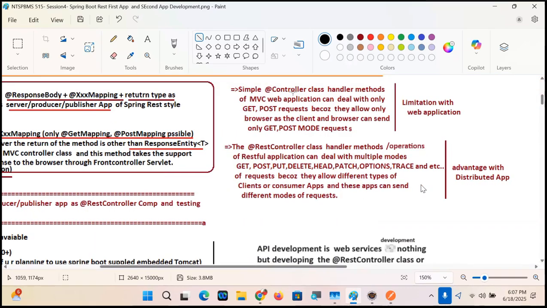Simple controller class handler methods of an MVC application can deal with only GET and POST mode requests, because they allow only a browser as the client, and a browser can send only GET and POST mode requests. The REST controller class handler methods or operations of a RESTful application can deal with multiple modes: GET, POST, PUT, DELETE, HEAD, PATCH, OPTIONS, TRACE, and so on.